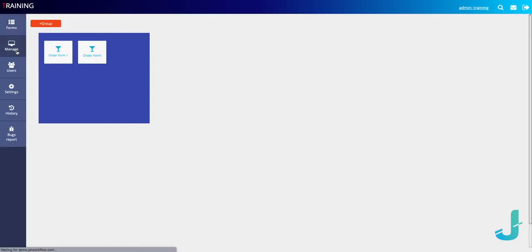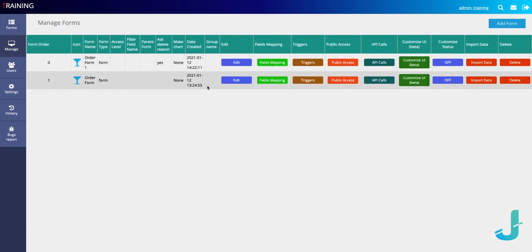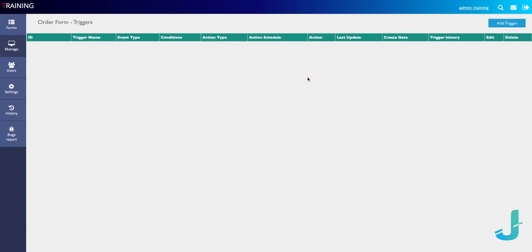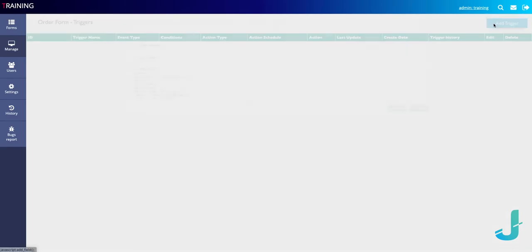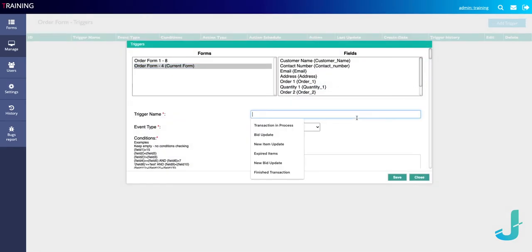Let's start with the first trigger. Click Manage on the side menu. Then, click Triggers beside the form you would like to edit. Click on Add Trigger. Type in a relevant name for the trigger name.